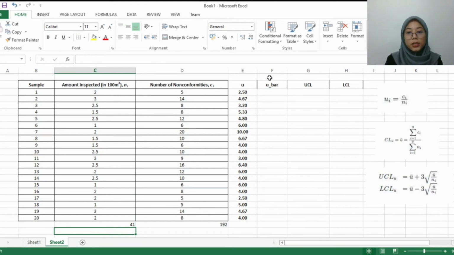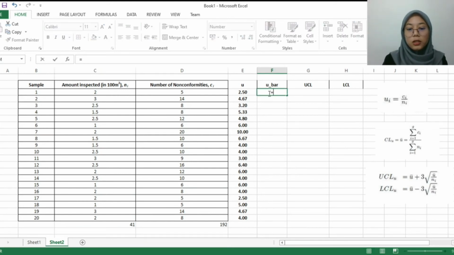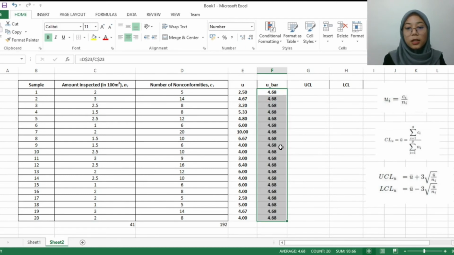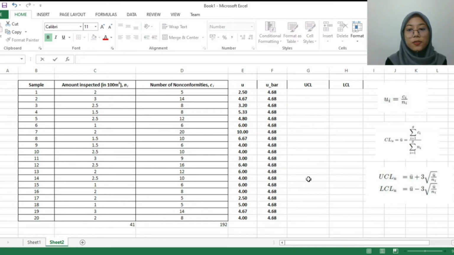And then we just use the formula summation of ci over summation of ni. Since we need the same value for all the U bar, we need to put the dollar sign here and here. Then we just drag, we just click here, and then we got all the values. Next, we need to find the upper control limit and lower control limit using these two formulas. We need to find the upper control limit first.